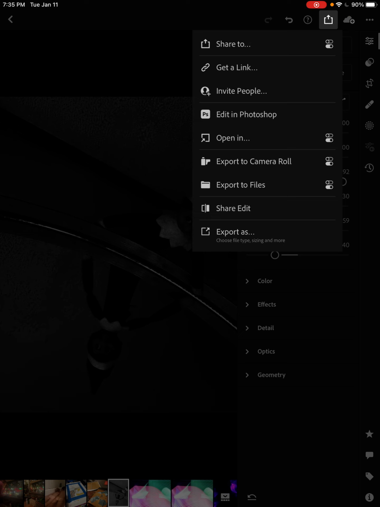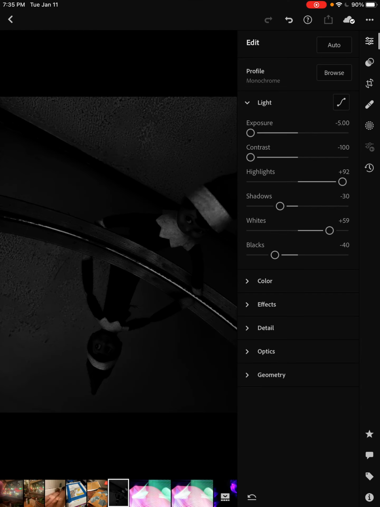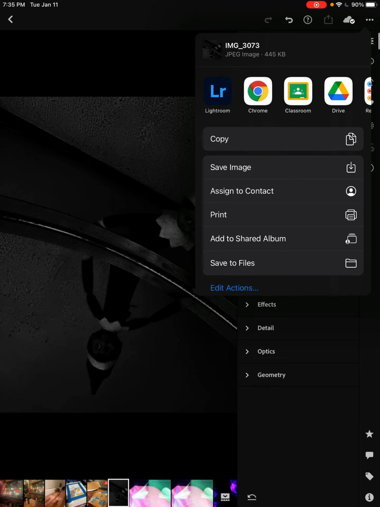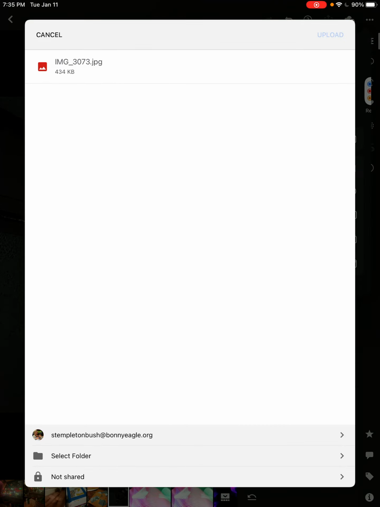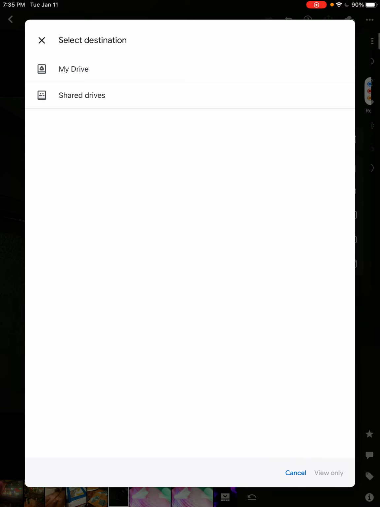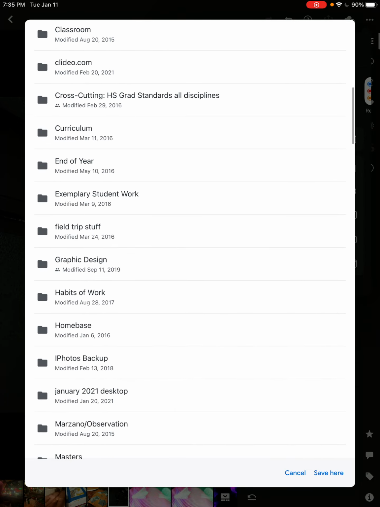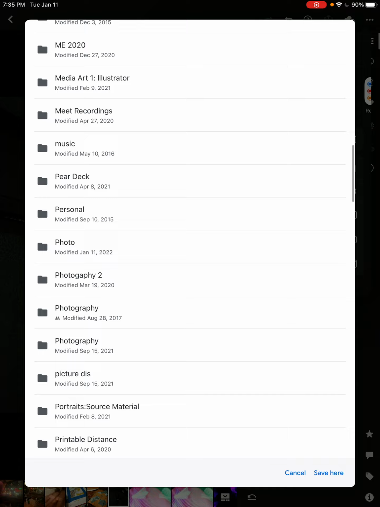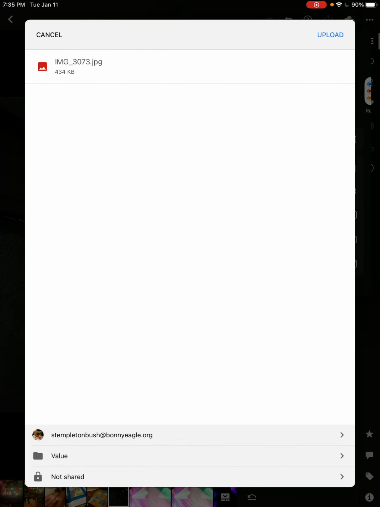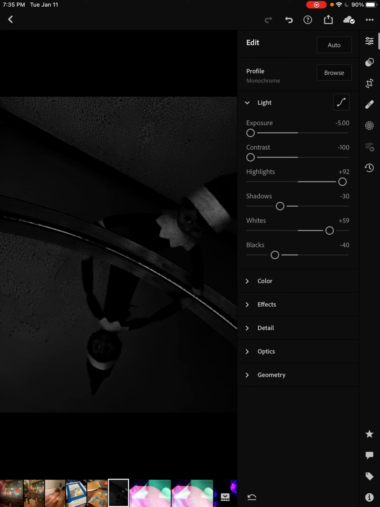So here I'm going to export again. Share to. Where am I going to share it to? My drive. Gotta find my folder. Photo. Value. Perfecto. Save here. Upload. So now I have my high contrast, my low contrast, my low key, which is mostly dark, and now I want to do my high key.